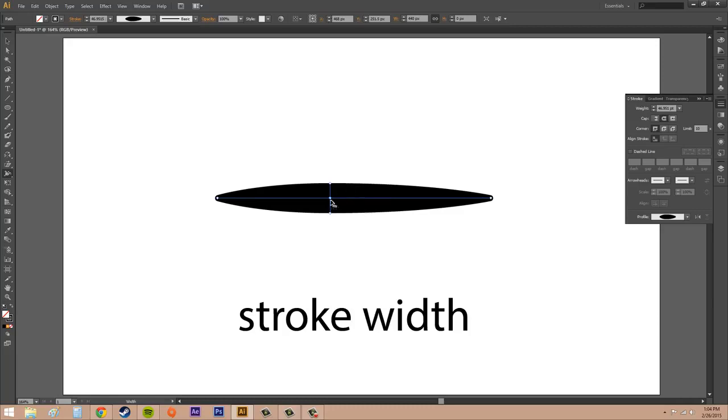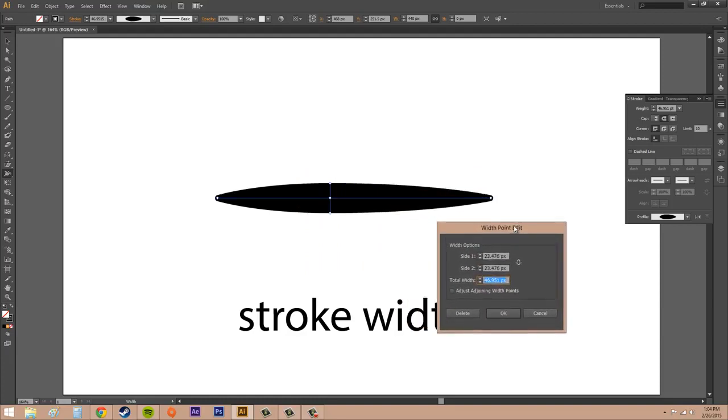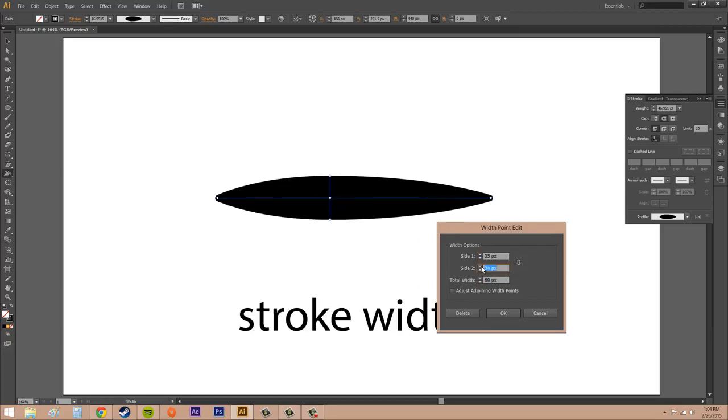Another thing that you could do is double click on the middle point. You bring up the width point edit. This way you can adjust each side individually with more of a fine tune. So if I start increasing side 1, it's going to make it taller on just the one side. If I do side 2, it's going to make it taller on the bottom side.